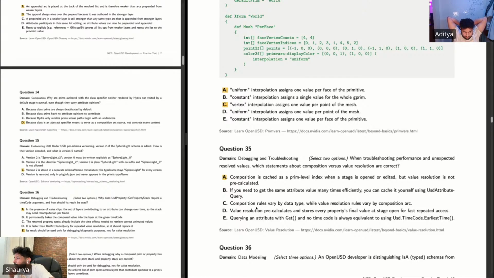Value resolution pre-calculates and stores every property's final value at stage open for fast repeated access. No, hell no. Querying an attribute with get and no time code is always equivalent to using USD time code dot earliest time.